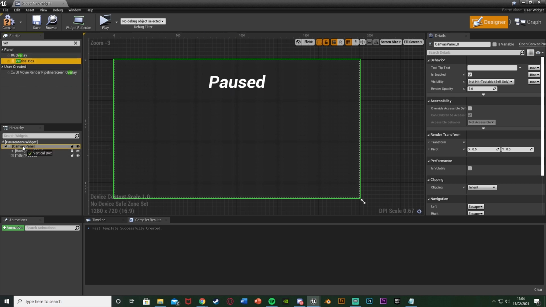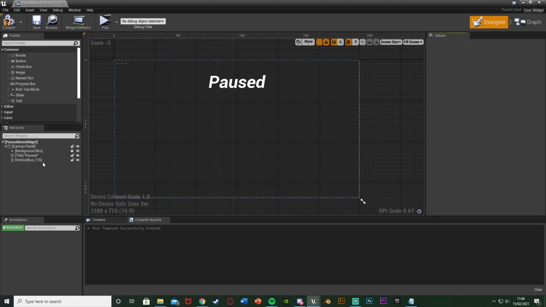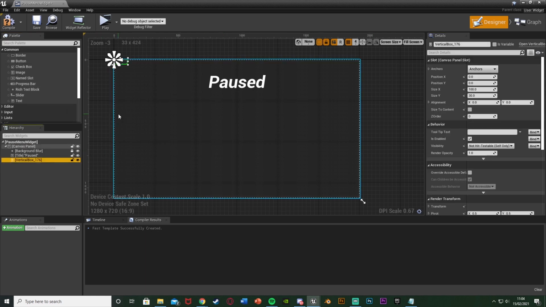I'm going to drag that onto the canvas panel again there. That one I'll leave the name as vertical box, as we're only going to have one, and this is to keep all the buttons together, making it a lot easier to keep everything lined up, and good stuff like that. So I'm just going to move this into the middle of my screen where I want it, and I'm going to use the sizes which I found earlier for it, and the positions as well.